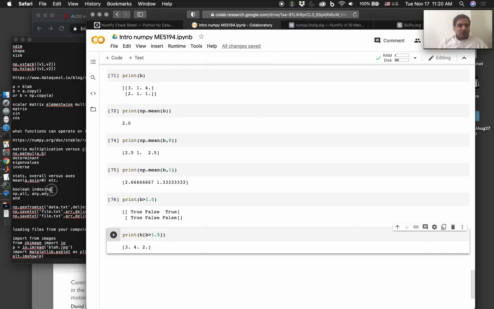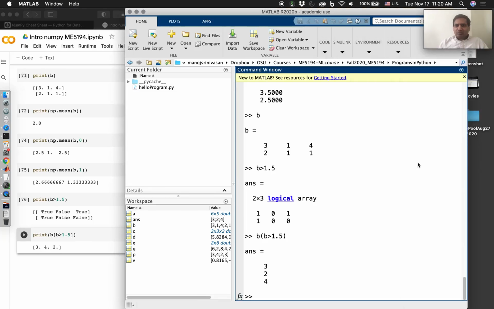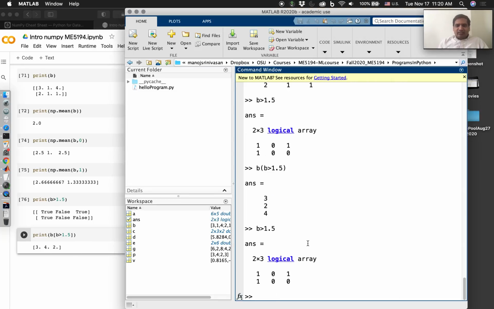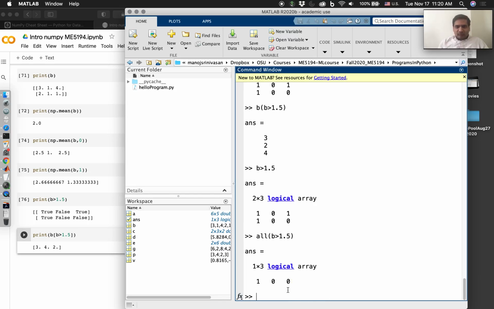What else can we do? By the way, just like in MATLAB, when we have a logical array like this, we can go all, which means, in this case, are all of this column true, or all of this column true, or all of this column true, and it gives you true if all of them are true. In this case, because only one of them is true, it gives you a false here.